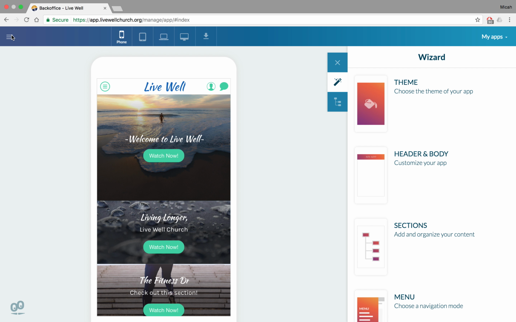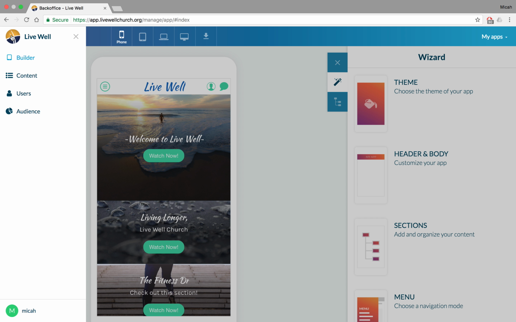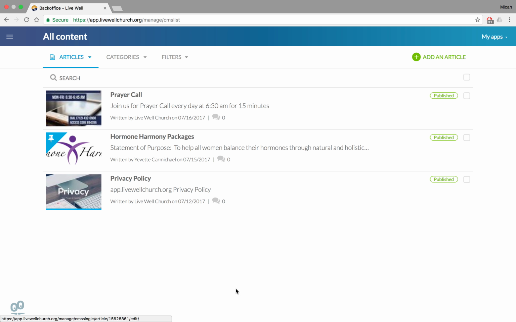So this video is just about logging into your app and being able to add a sound or your blog. Basically, it's called the CMS system, the content management system. You click the menu over here on the left and it'll open up this, and you click on content. Here will bring you to all of your content.